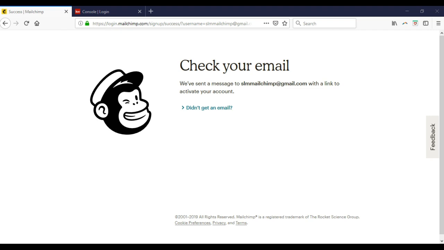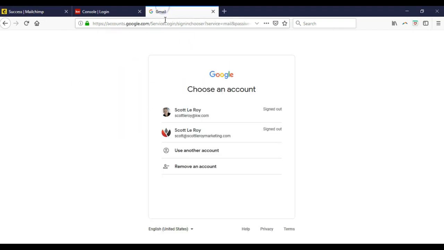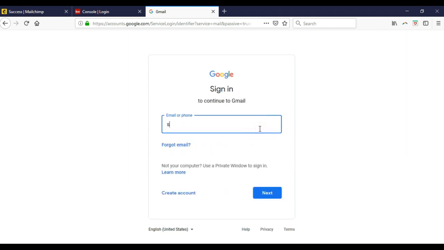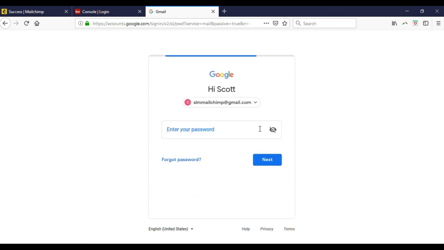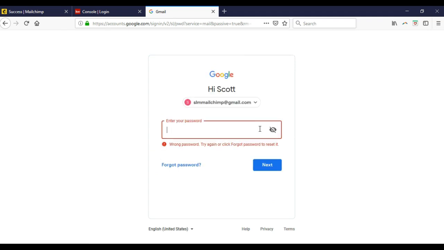Perfect. So let me move this back over here now. If we go to Gmail, then we can sign in with our kw.com email, our Gmail account, our G Suite account, whatever it might be. In this case, I'm going to sign in with my email account. I'm going to sign in with SLN Mailchimp at gmail.com, and then I'm going to type inside my password for my Gmail account.